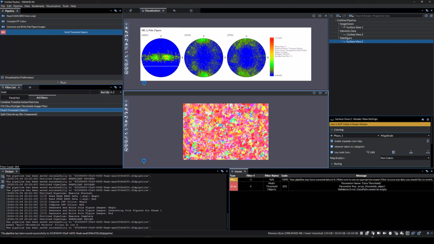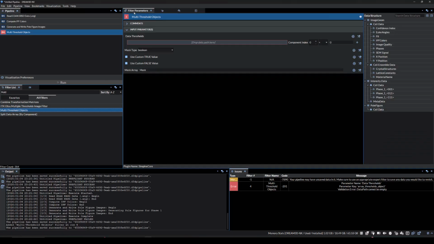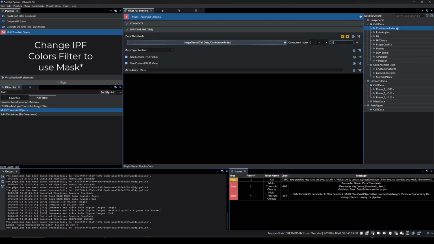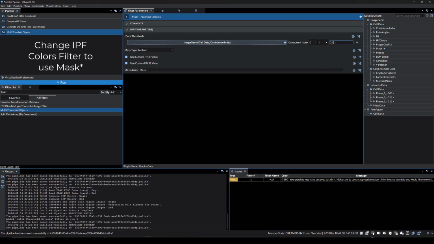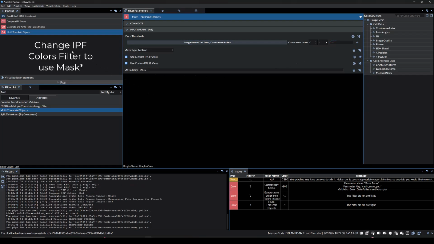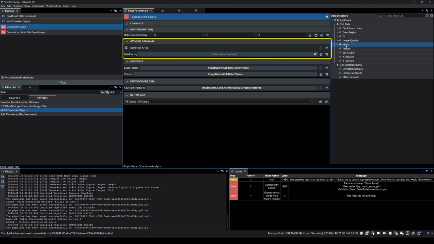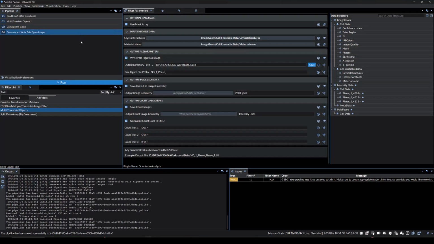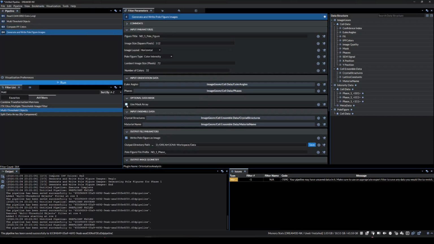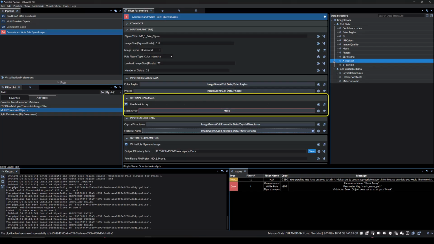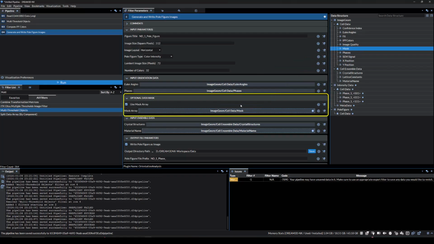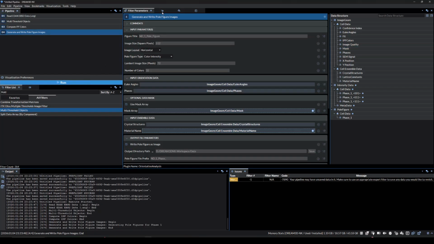We'll add a multi-threshold objects filter. For our parameters, we will input the confidence index path and filter out by greater than 0.1. We'll need to put this multi-threshold objects filter in pipeline spot 2. Then we'll need to change the pole figure and IPF colors filters to include the mask array created by the multi-threshold filter. Now we can run this pipeline and see the filtered out parts in our data.